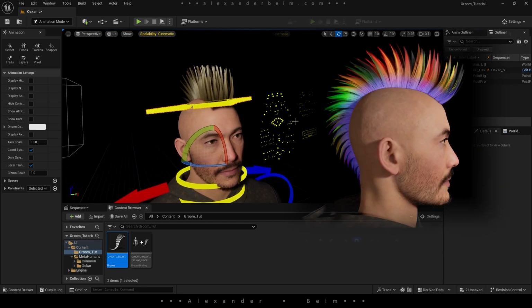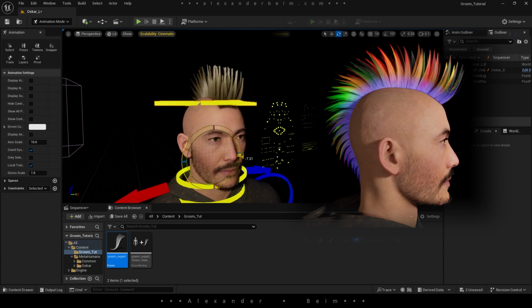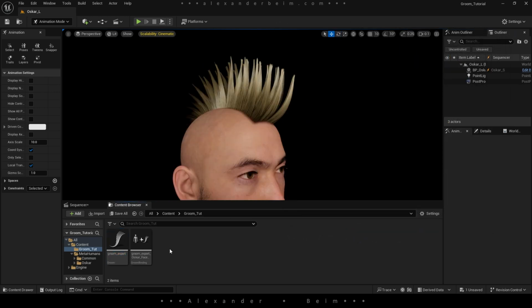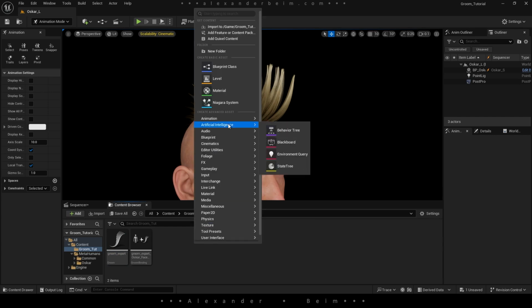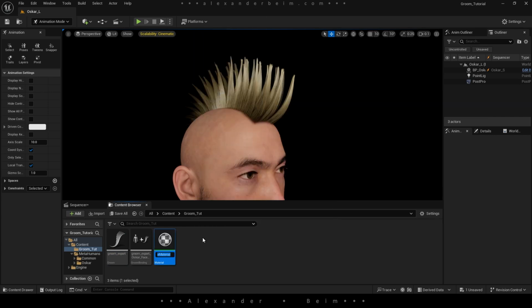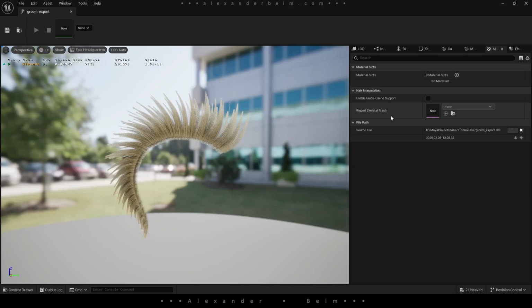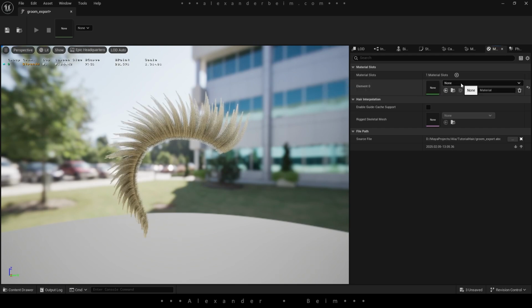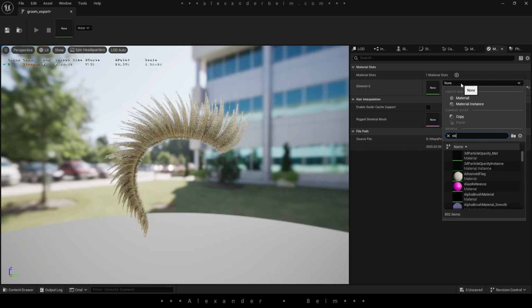As a bonus, let's also look at how we can create a material and color the hair. So, in the content browser, we right-click and create a material. We name it Oscar Hair. We open the hair, and in the Material tab, in the Material slots, we click the plus to add a new material. In Element 0, we find the material we created.